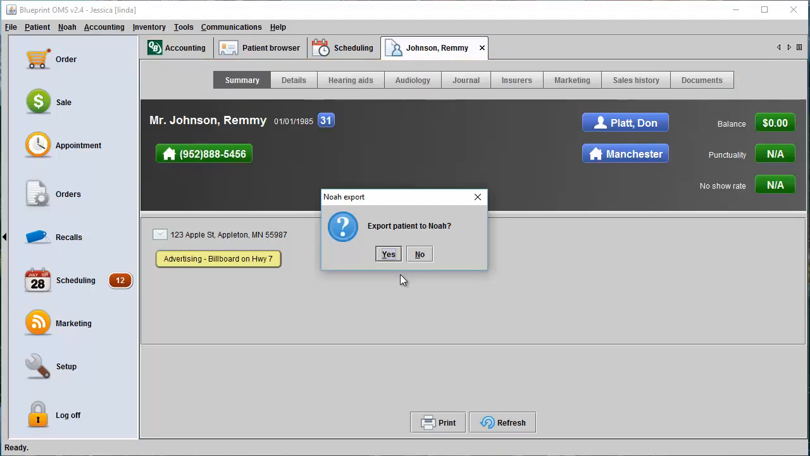It will now ask you if you want to export the patient to NOAA if you decided to integrate your Blueprint and your NOAA computer. This is an optional service which we will cover in a later tutorial.